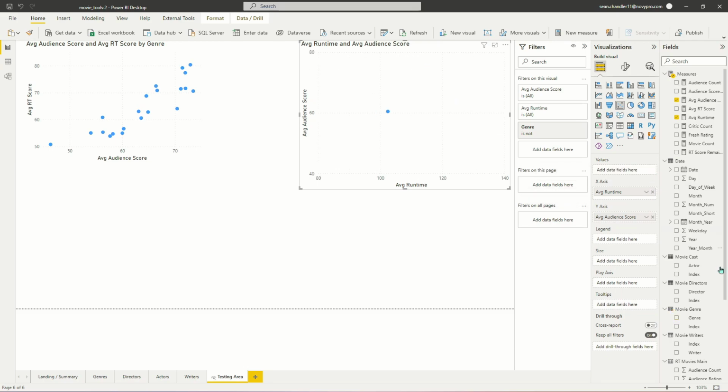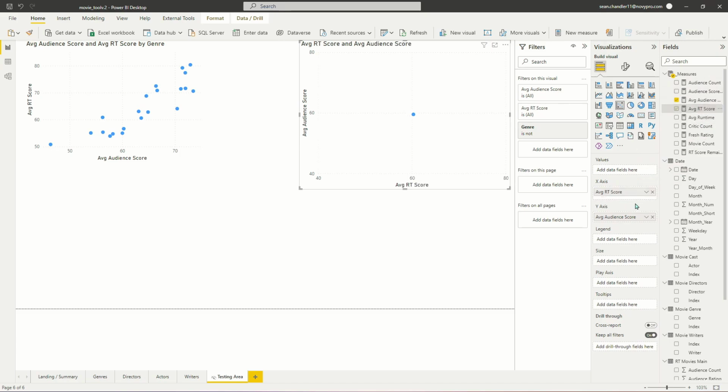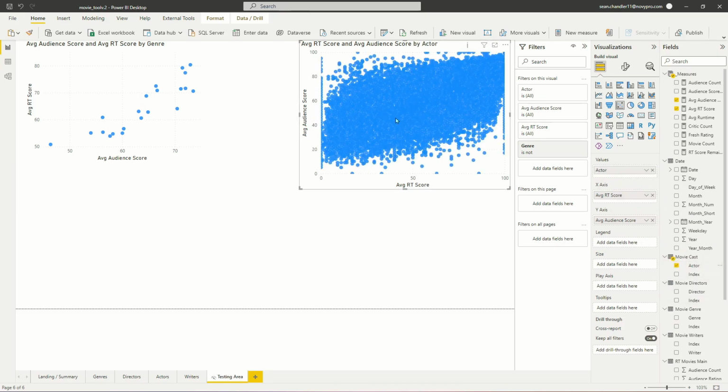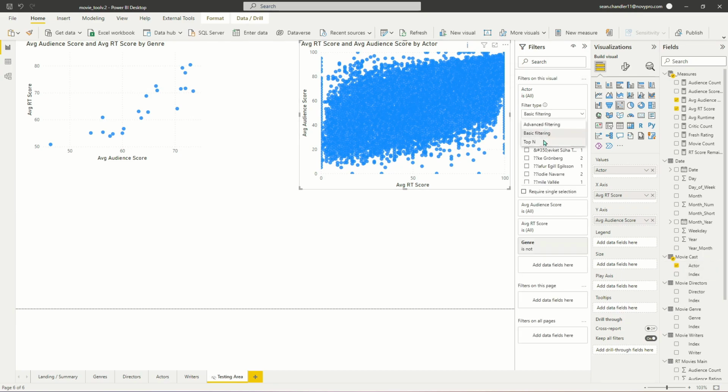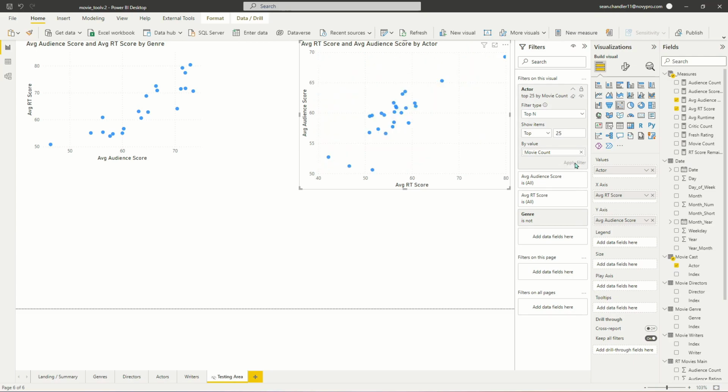Maybe you even want to start playing with actors a little bit, trying to get an idea of whether or not audiences and critics agree on actors. Let's go ahead and put, obviously there are a lot of actors, but we can throw actors into our scatter plot. There's tons of them, so maybe we only want to look at the top 25 actors based on movie count.